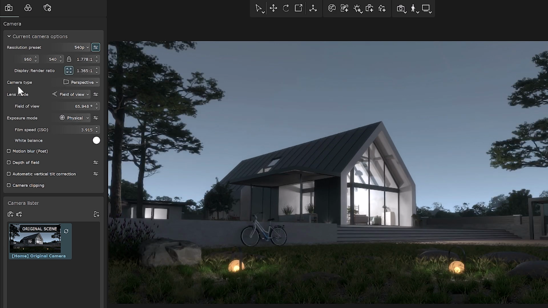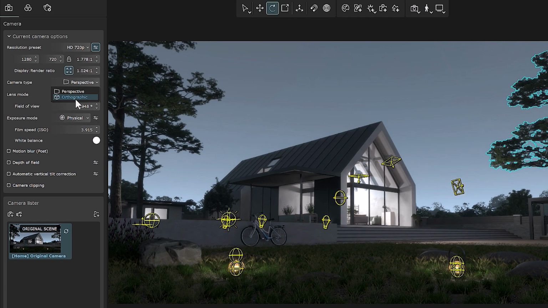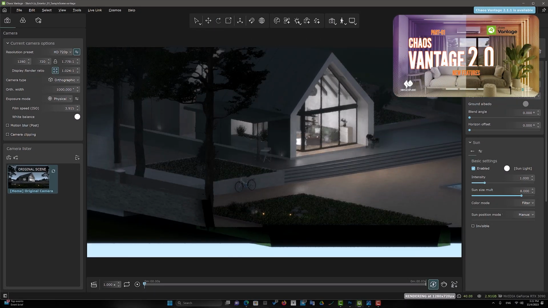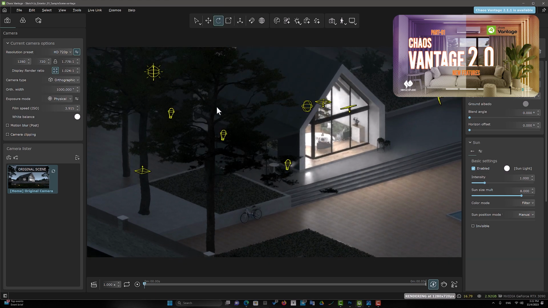But the next option in camera settings is the camera type option, which defaults to the perspective type. But now in the second version of Vantage, we can also use the orthographic mode, and this is one of the new features of this software. If you want to know the features of Vantage 2 software, click on the above link.